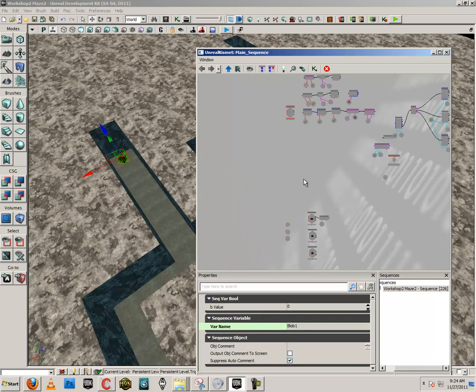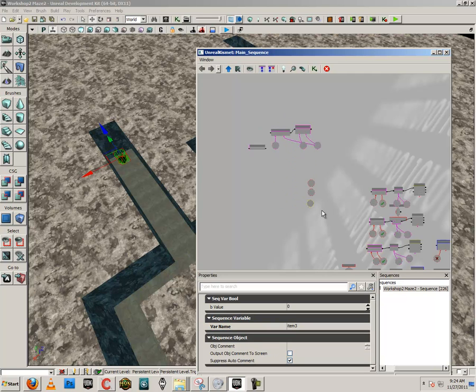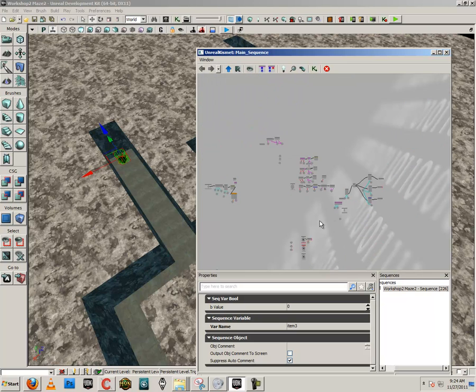Just seeing if I have new variables. Item 1, item 2, item 3. Nope. So just disregard these nodes. Sorry, I know I must be confusing you, but just disregard them.